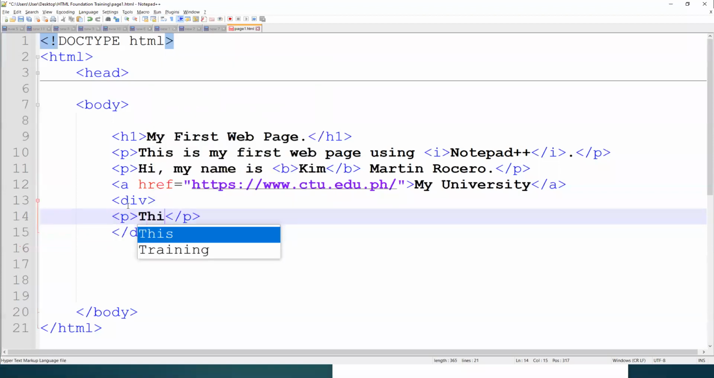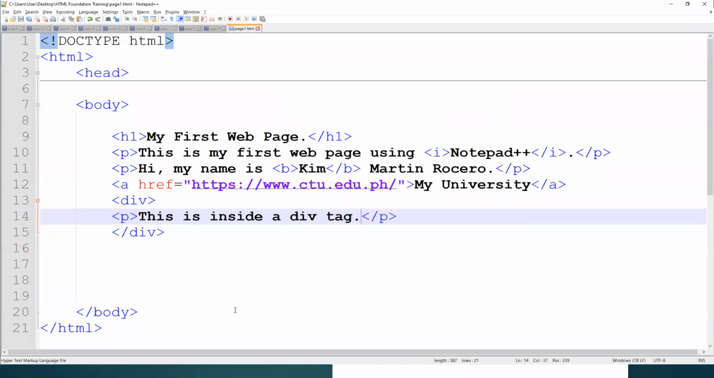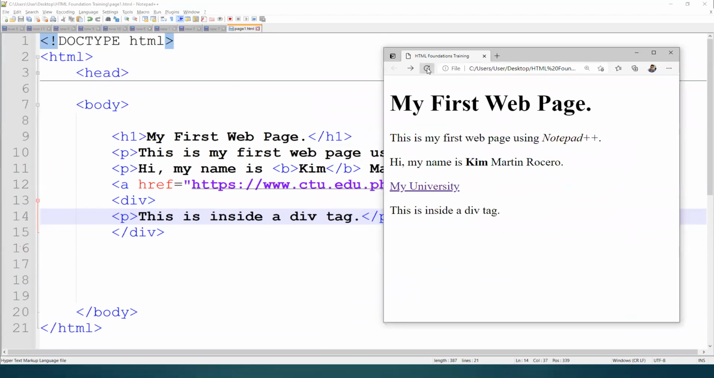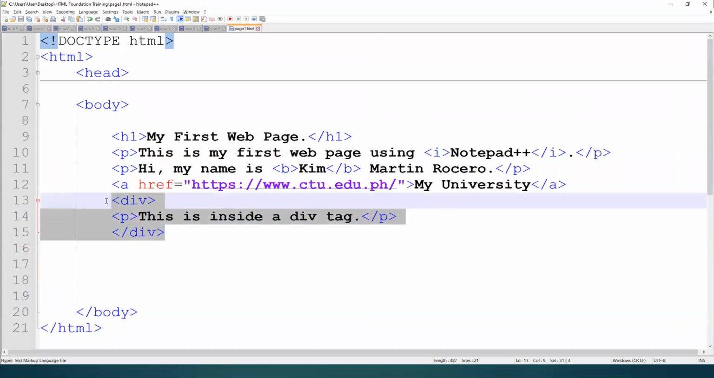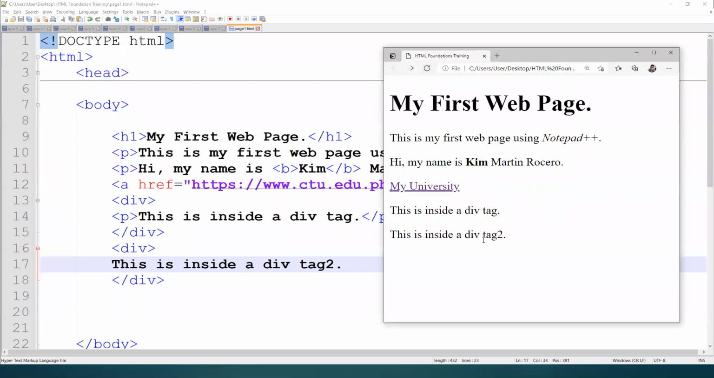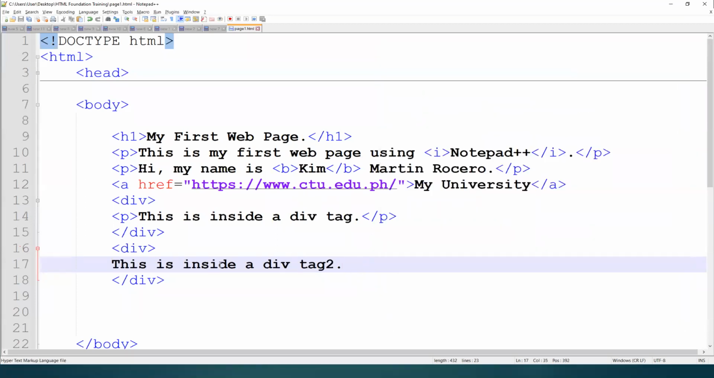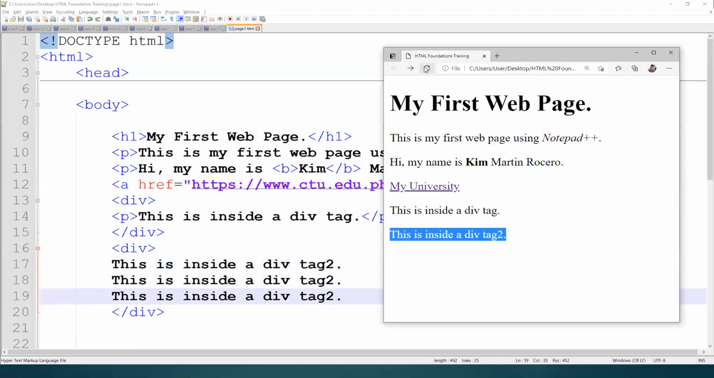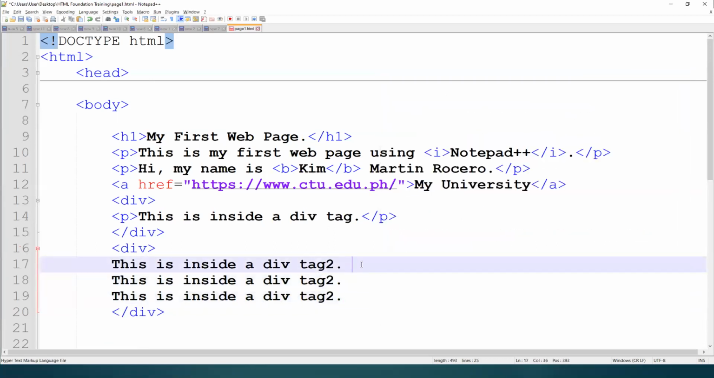I will add this inside a div tag. So when we refresh, automatically it's already on a new line, right? So that is one of the characteristics of the div tag. It will create a new line. So you can just create another div without the p. When you refresh it, it will automatically go down. If this is inside a div tag and you press enter, it will still be just one line. See?